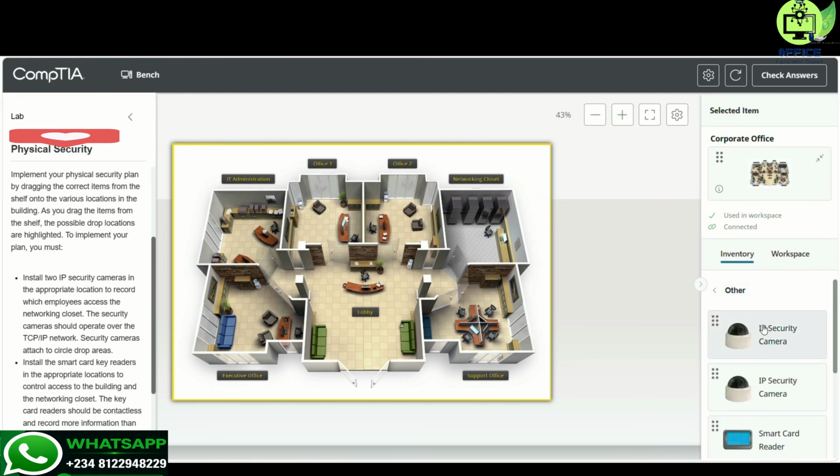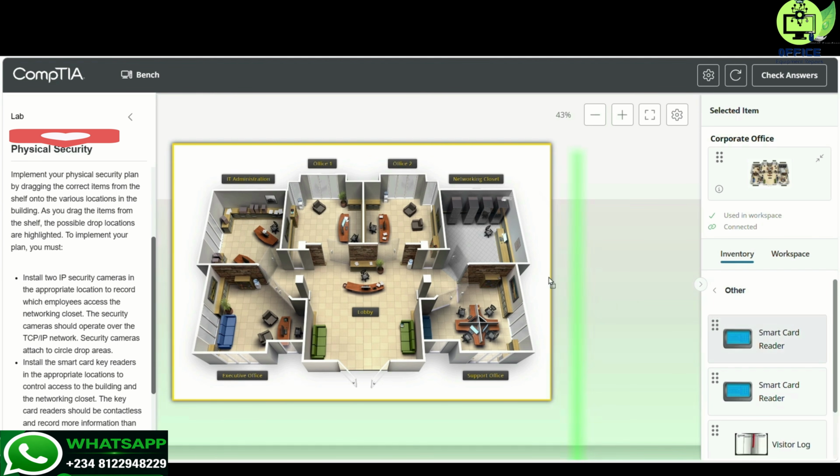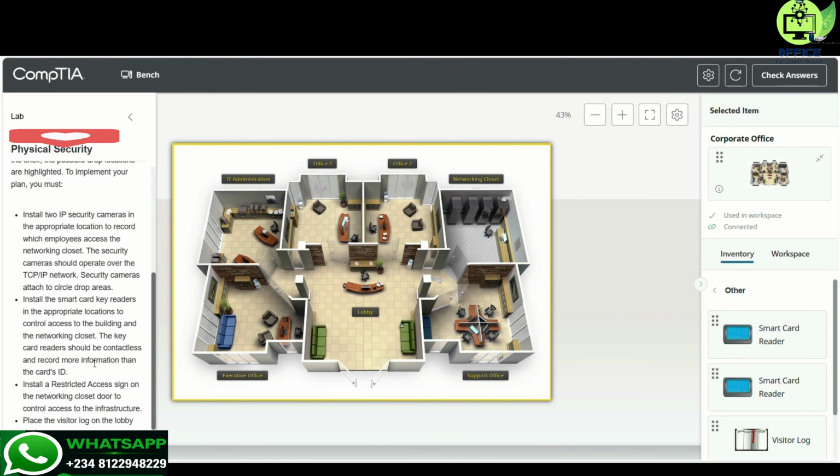First thing we want to do is to go over to the security camera. What we'll do is drag it to the appropriate location, which is here. The reason why we're putting this here is so as to capture whoever is coming into the building. And we're going to drag another camera and put it right here. The reason why we're placing it in this location is to capture whoever is going into the server room, which is the networking closet.